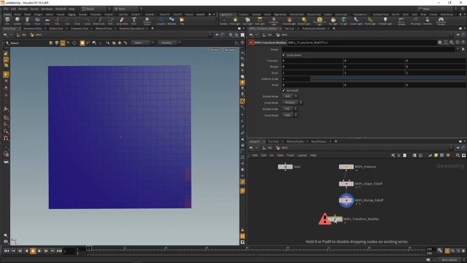Okay, now let's finally do something with the copies. Let's modify those instances. And again, your main modifier here is the transform modifier, which just simply allows you to rotate, scale, or move your instances.